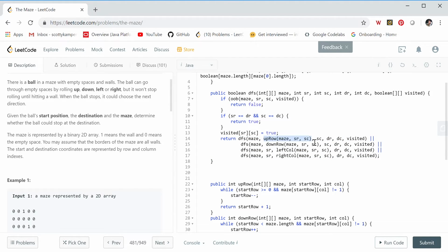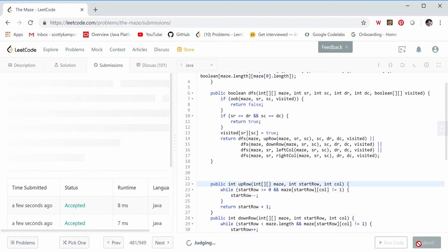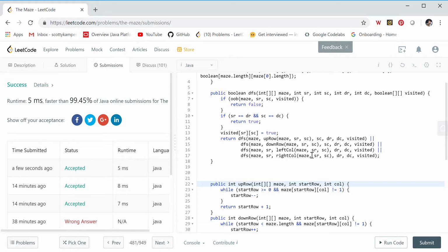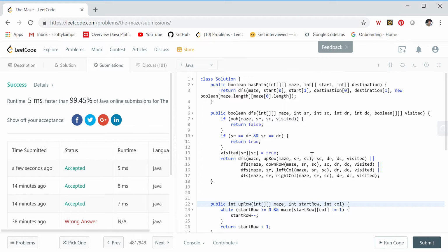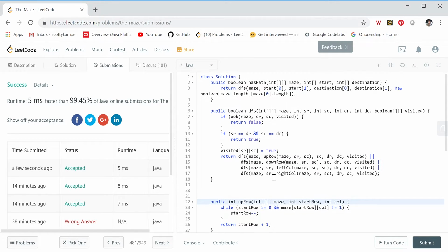So here's going up. Basically, the ball rolls up until it hits a wall or the end of the maze. Ball rolls down until it hits a wall. Ball rolls left until it hits a wall. Ball rolls right until it hits a wall. So that's really all there is to this problem. It's just a depth first search problem with that added little hitch that the ball rolls until it hits a wall. You just have to simulate that, which is what we do with these helper functions right here.